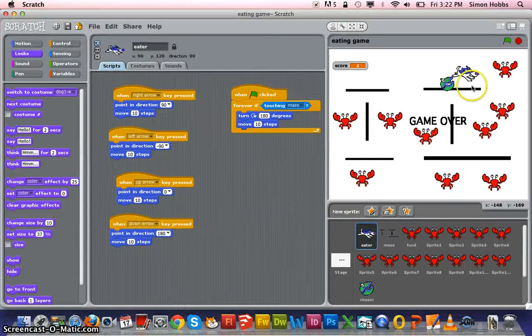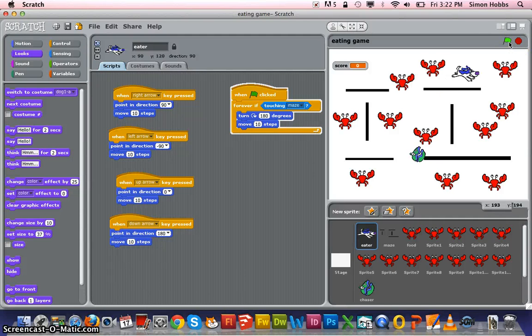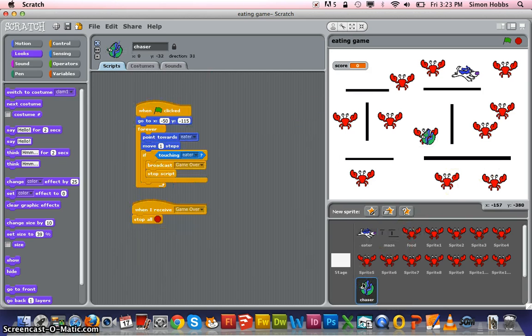Okay, so what we can do is actually try to create some kind of command whereby if the chaser hits any point of our maze, it bounces rather than just float through it, which looks a little bit unnatural. So we need to go to our chaser and play around with the script on here.